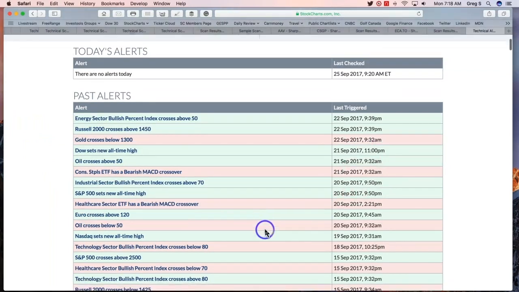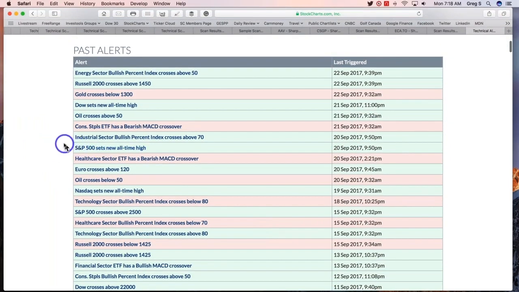So when you go in here, it talks a lot about just simple stuff setting up. And you don't have to visit this all the time. This goes back 10 days already. But, energy sector bullish percent index crosses above 50. It hasn't been above 50 for like a year. So that's a pretty big statement. I think it was last December, actually, when it rolled over. So, 9 months or whatever, it was pretty major.